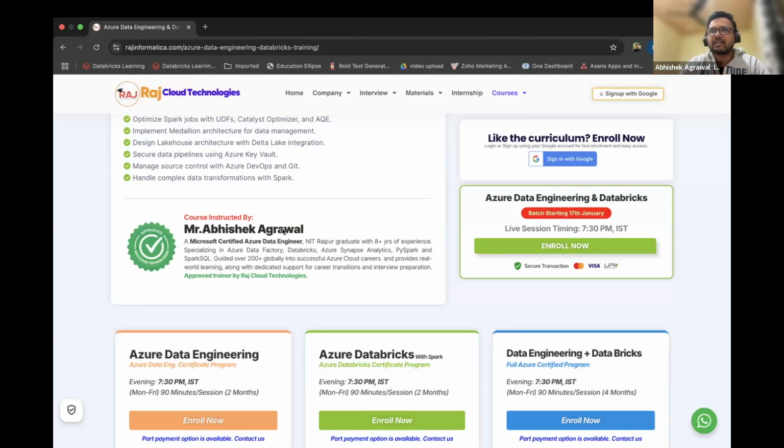I started my teaching journey from the past 2 to 3 years. Previously I was teaching students, but in the past 2 to 3 years I moved my profile completely to technical training. I have trained more than 300 to 400 people. I have helped them to switch their profile into Azure Data Engineering. So this is about me.